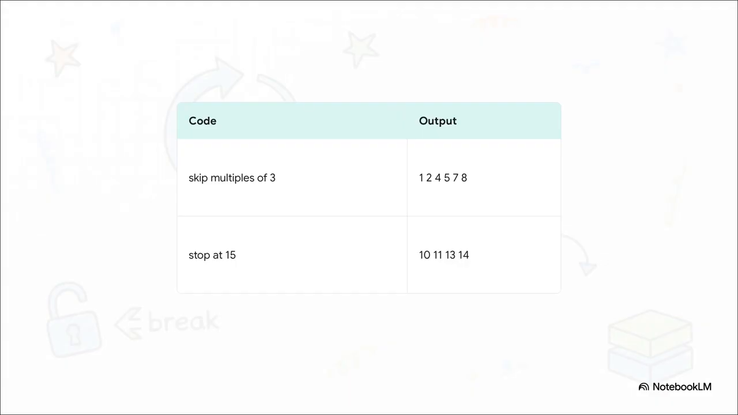Let's put everything we've learned together into one practical super loop. We want to loop through numbers 1 to 20 using for number in range(1, 21), but we use continue to skip multiples of 3, and we use break to stop completely when the number hits 15. Look at the output. The code outputs 1, 2, it skips 3, it prints 4, 5, it skips 6. It keeps going, skipping those multiples of 3 until it hits 13, 14, and then completely stops at 15. This is true programming power right here.